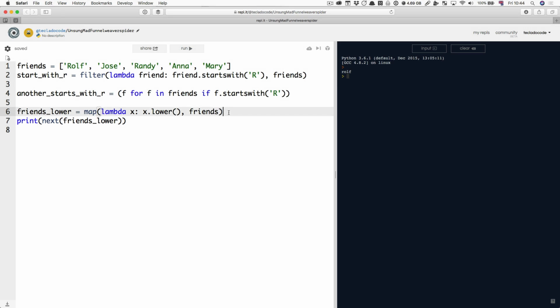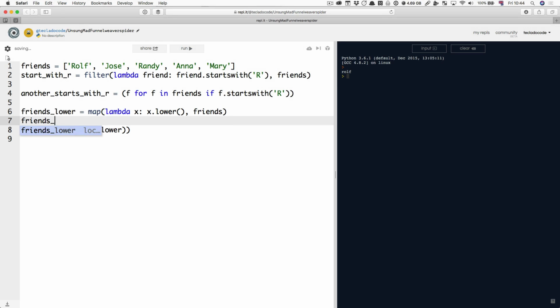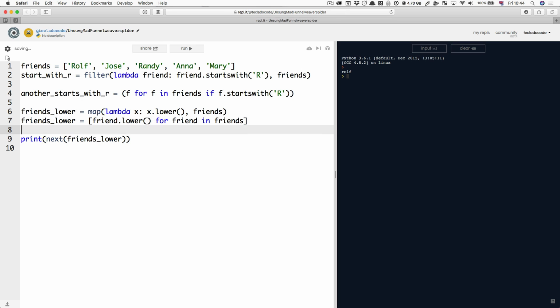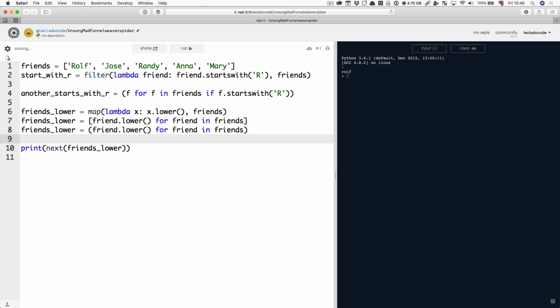This is very identical to this list comprehension here: friend.lower() for friend in friends. And it's of course identical to this friends lower generator comprehension, like so. Which one should you use? This one, the generator comprehension, unless you need them all to be in a list, then you can do this list comprehension.